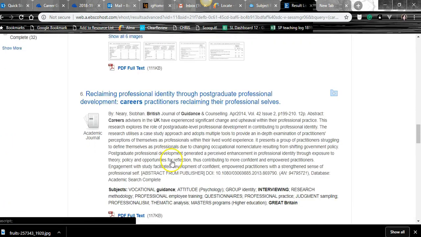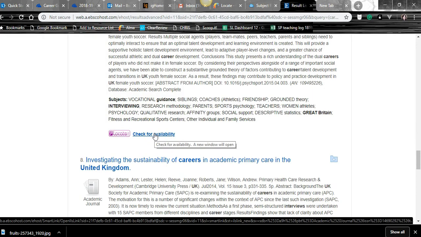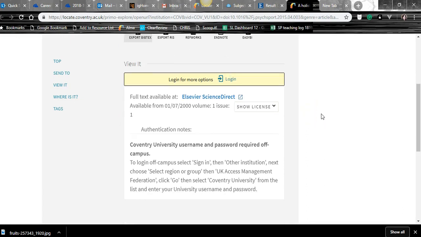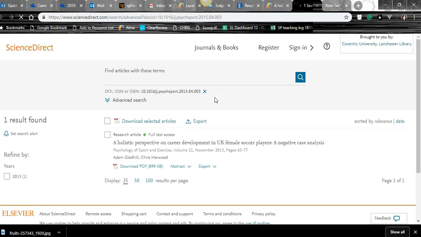But where the article is indexed but isn't actually present in full text, what you'll get is one of these check for availability links. So if I click on that, then it will try to find me the full text of an article in any other database to which we subscribe. And in this instance, it tells me that it's present in a database called ScienceDirect. So if I click on that, I should get taken out of the EBSCO environment and land on a page where I can download the full text of this particular article.